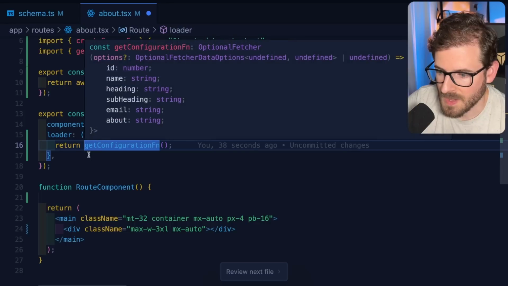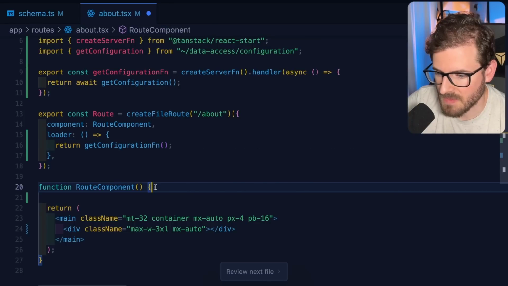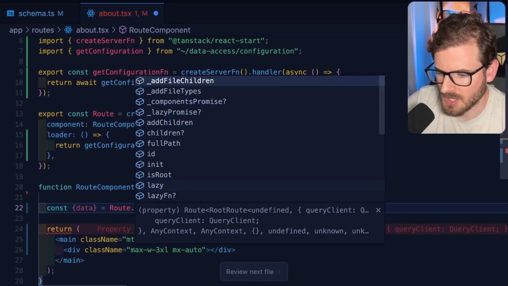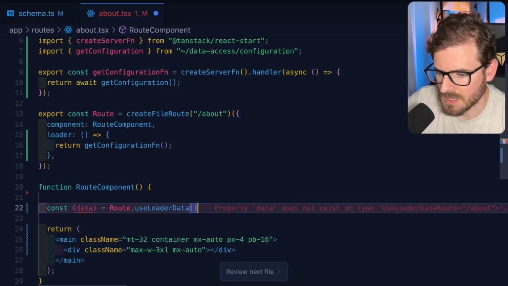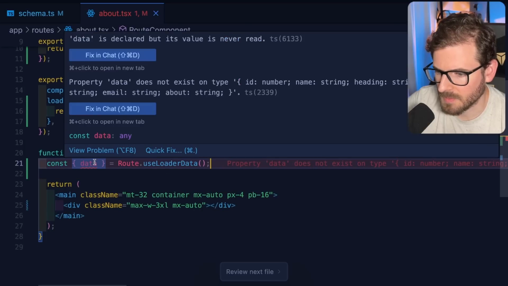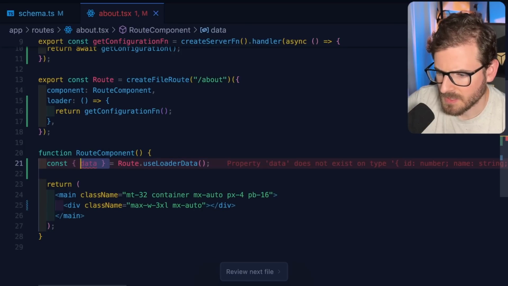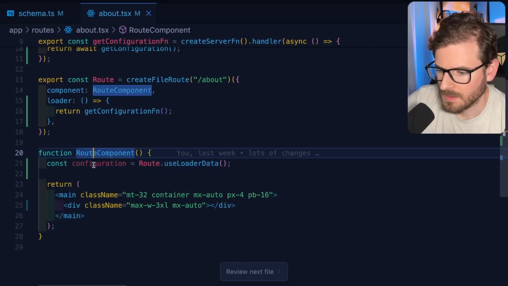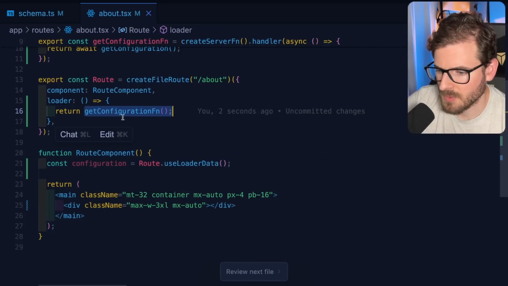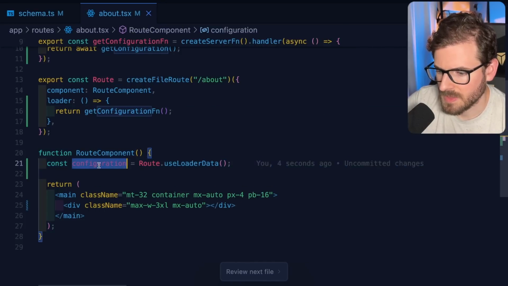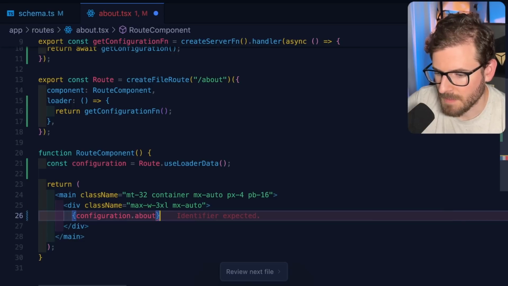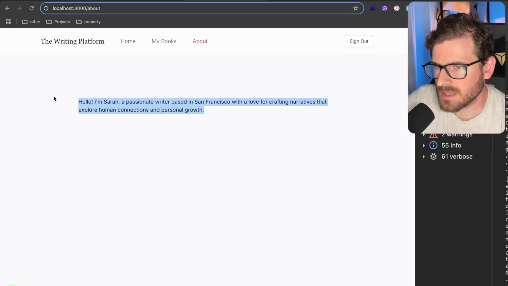So how do we get the data that's returned here? The way you can achieve that is you can say const data equals Route.useLoaderData, just like that. In fact, is this the right way to do it? Let me just go ahead and double check this. Okay, this will actually be the configuration. Okay, so since we're returning a full configuration object here, when this page runs, it'll load that data, and then we can display it. So I can say configuration dot, and then we'll do the about. And there you have it. There is the data being displayed.